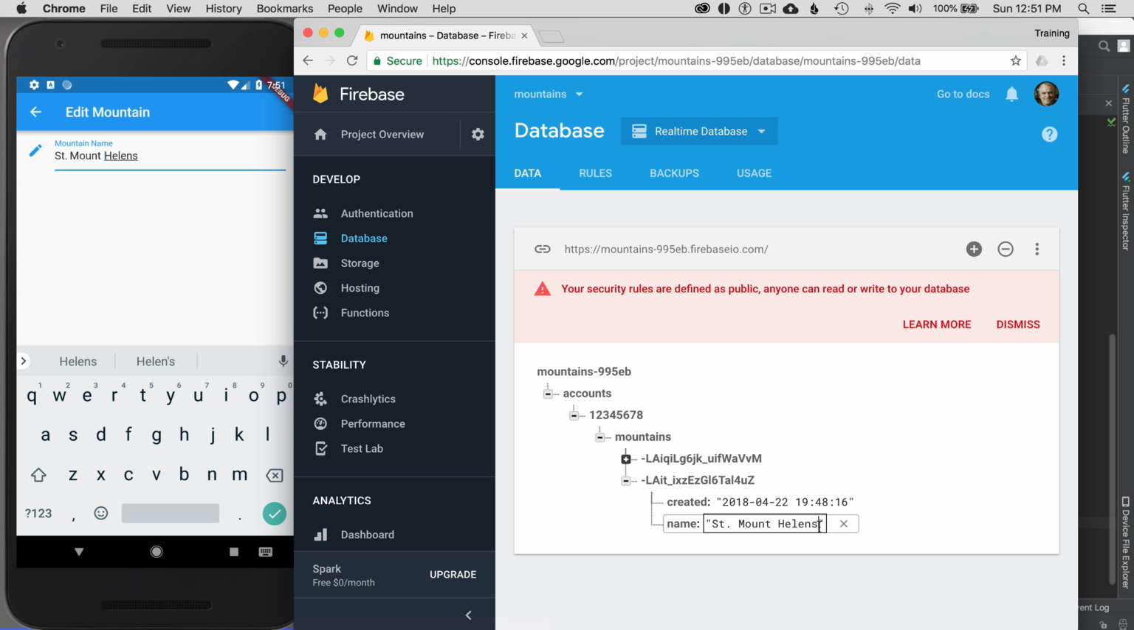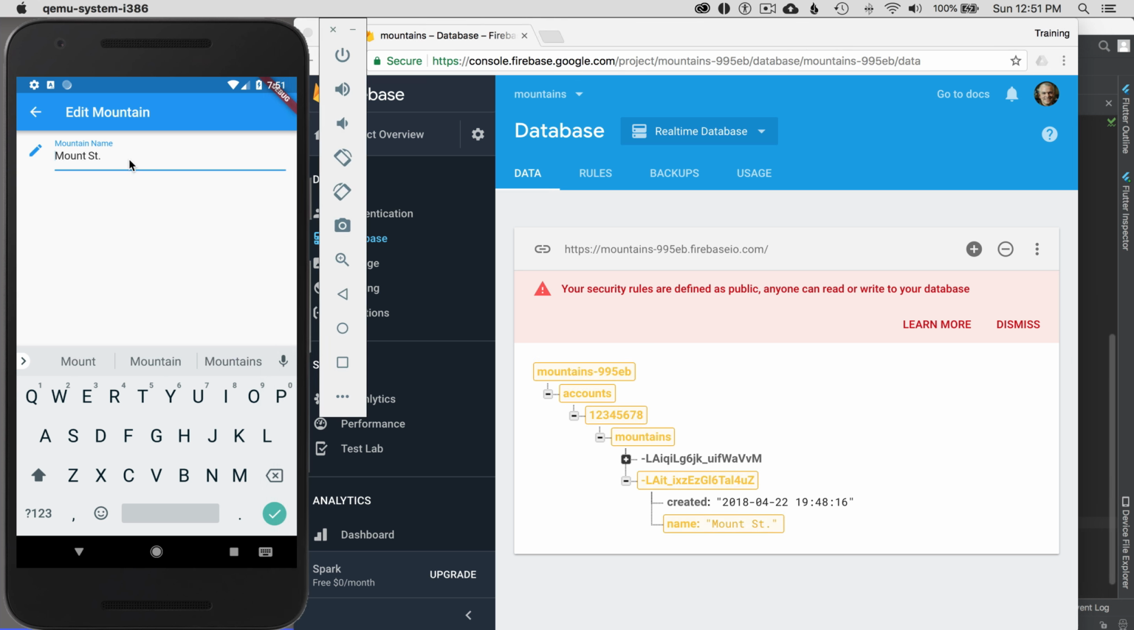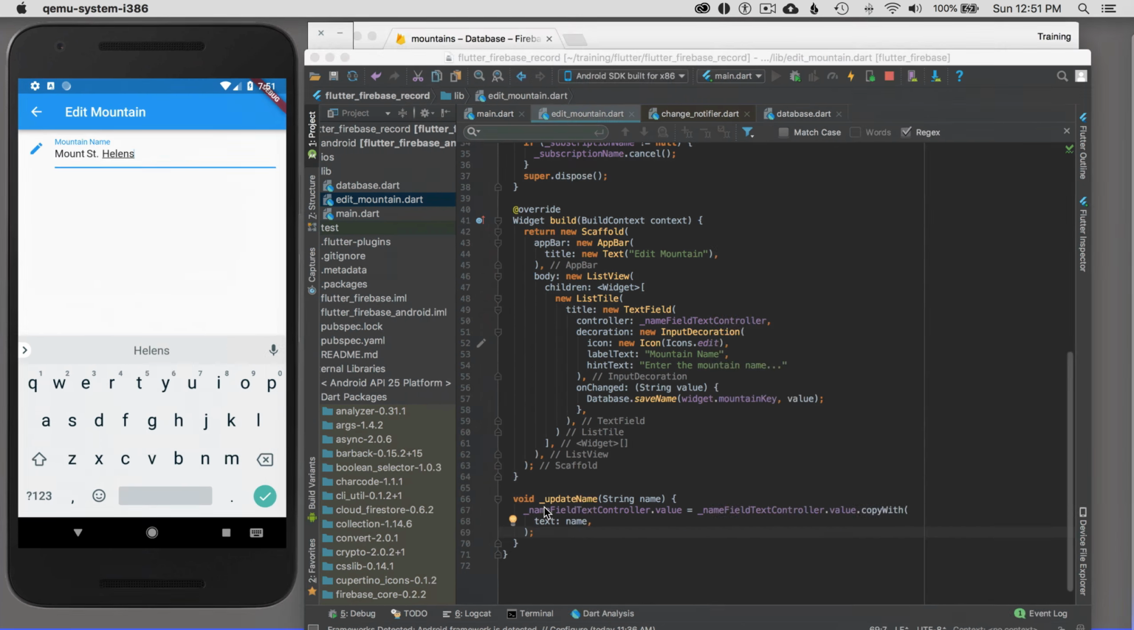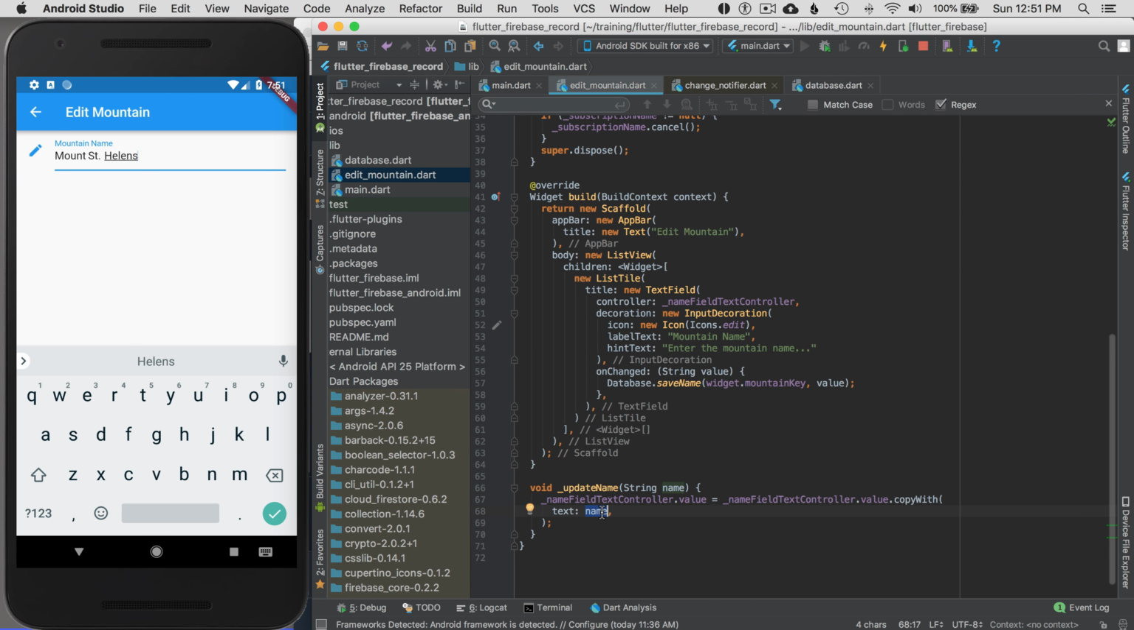So let's say I wanted to delete Helen's and press on enter, Saint Mount. Okay, so that's wrong. So let me just type in mount and I'll go Saint period. And then I'll finish up here in the input with Helen's. Okay, you can see that the caret is in the proper position because I'm using copy with and just updating the name. So that's important to do.